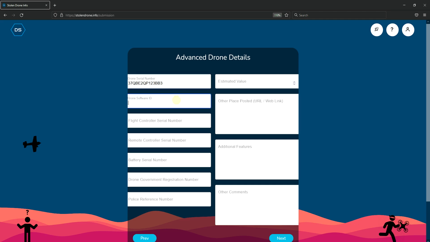Now, in terms of the software ID, that could be the drone's name that you've assigned it. In this case, I had named it the Icy Banana, so I know that will still be in the system. I don't remember the flight controller serial number or the controller serial number that got stolen with it, even the battery I'm unaware of, but of course, that information is great to store beforehand. I do know my government registration number, and in this case, I'm going to put that in.